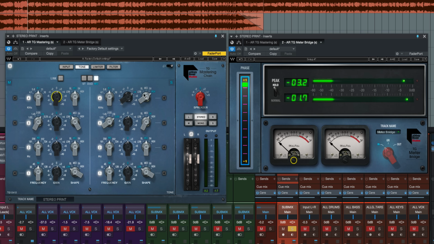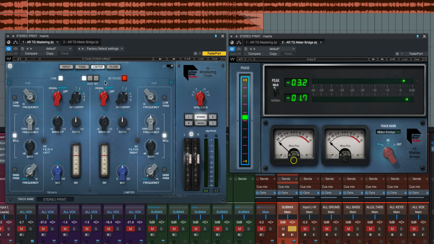Okay, it didn't do much there. Just kind of boosted some high end on the side signal. I'm going to go into the limiter now and leave it on modern, though I'll flip back and forth between the three so you can hear the difference between them.